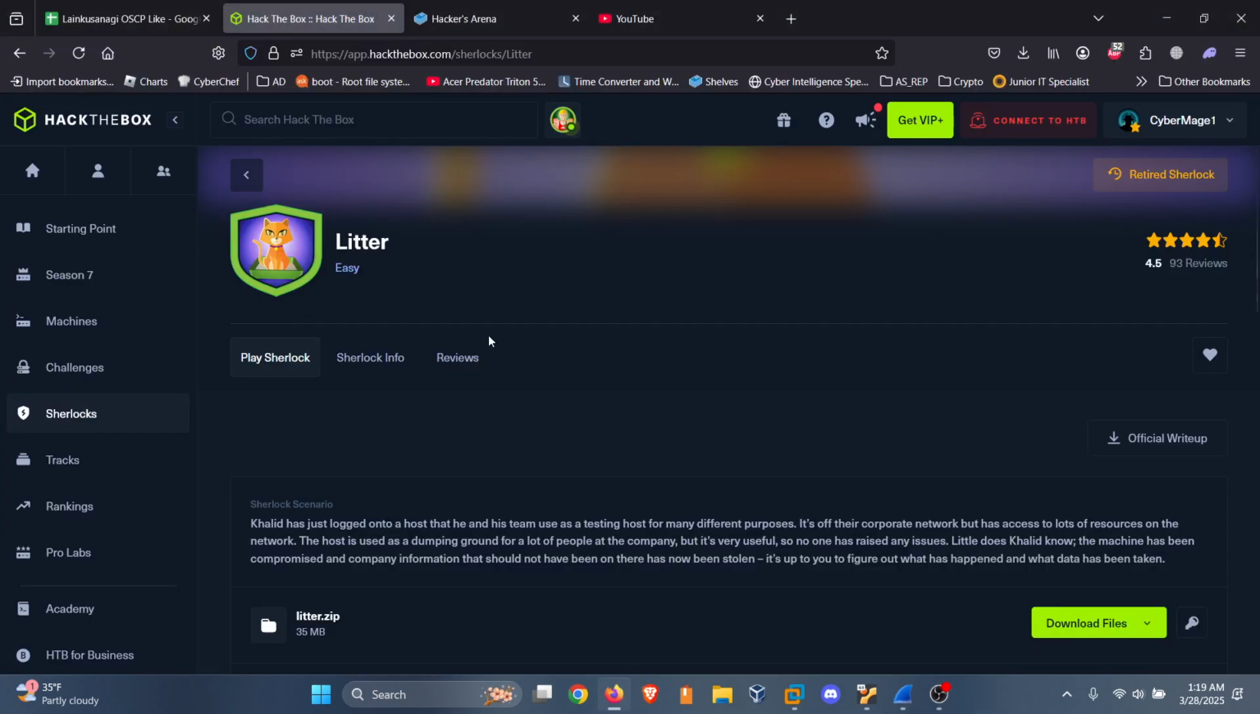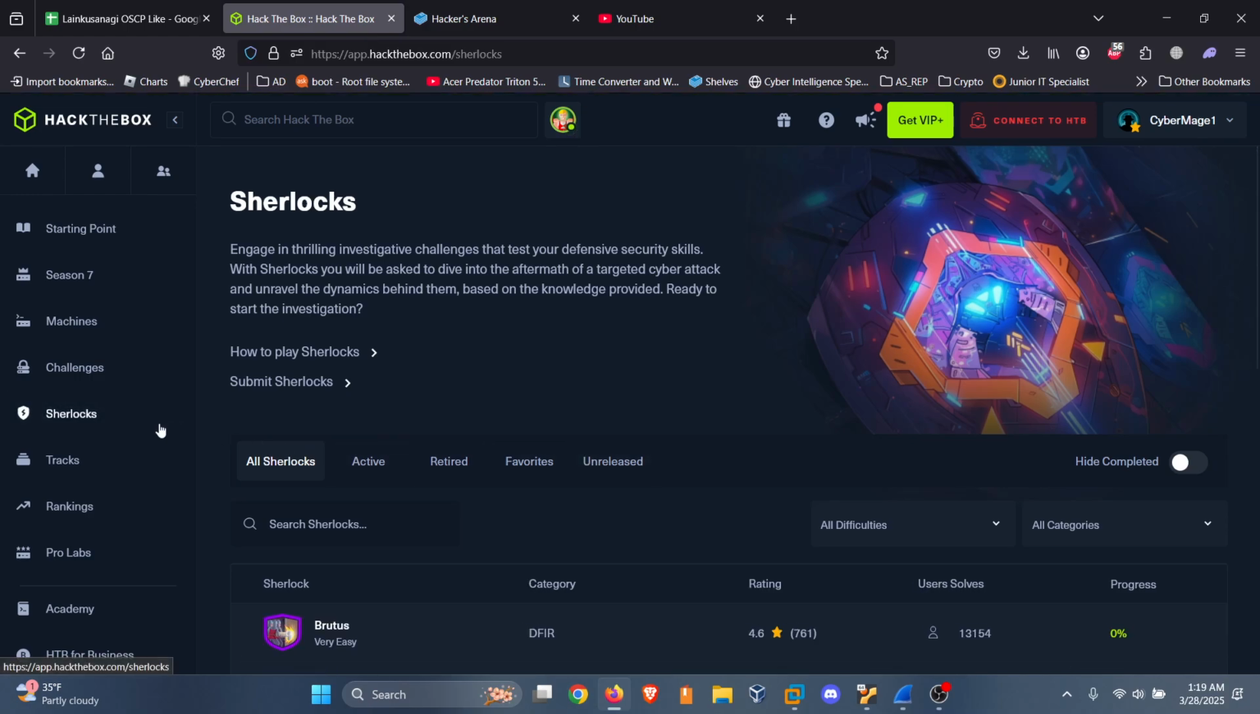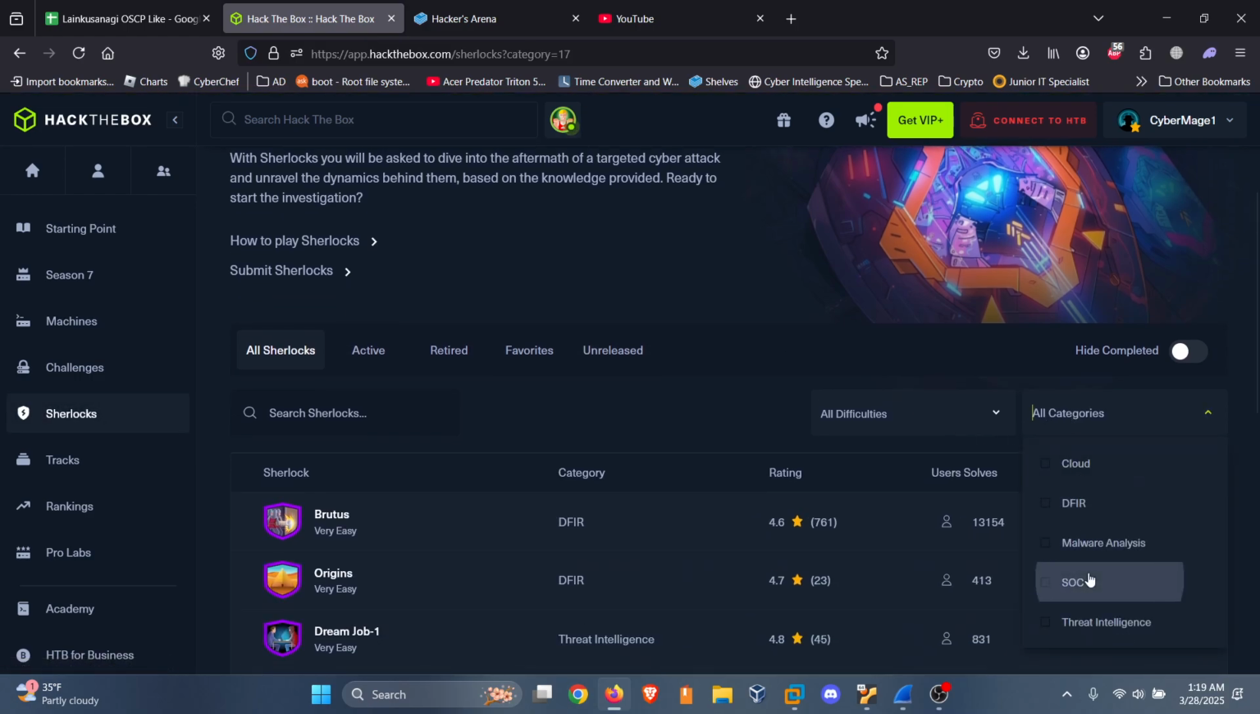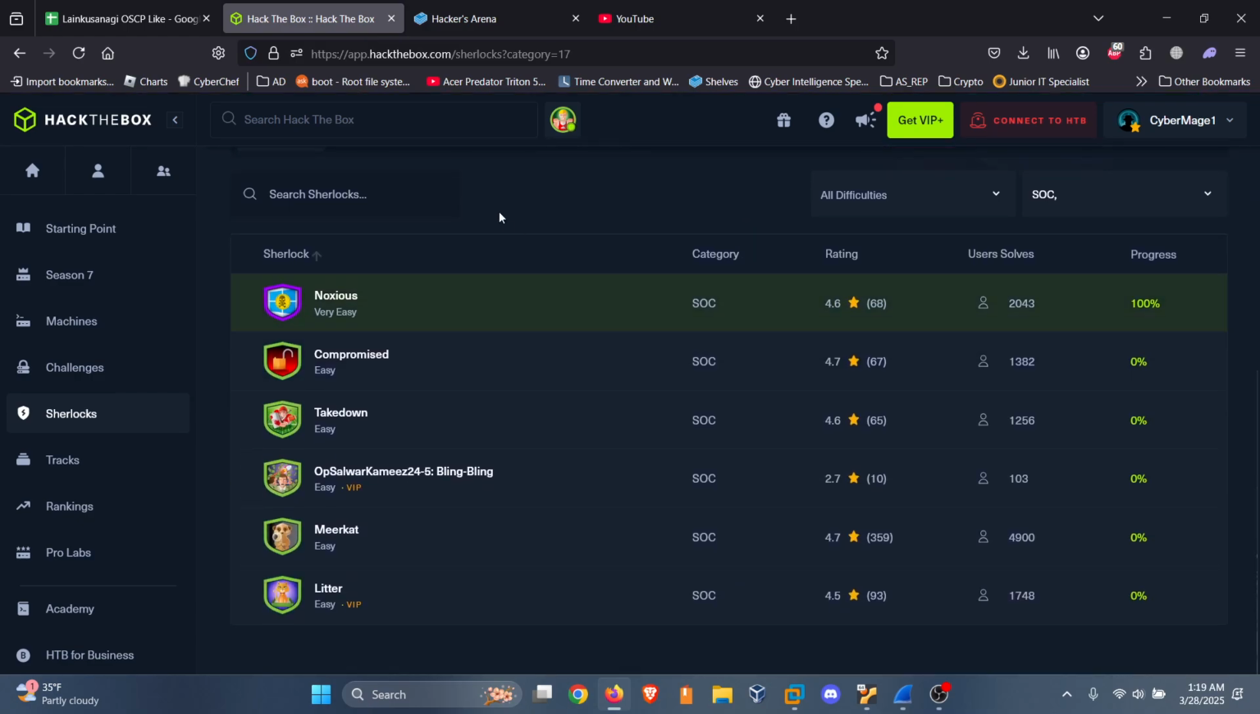Today we're going to be doing something a little bit different. Litter. This is part of the Sherlock category, and basically Sherlock has these blue team type of challenges, and this Litter is mainly in the SOC analyst section. So if you go to Sherlock and click on SOC over here, they have different things. I've already done this, which is a very easy one, and I was like, let me do Litter. These two are active, so obviously I can't do them. And I chose to do Litter for this video.